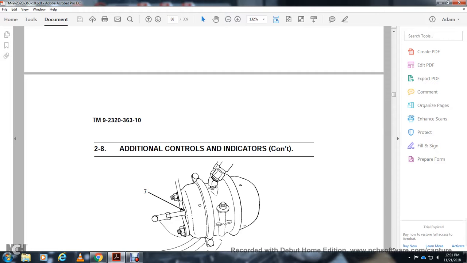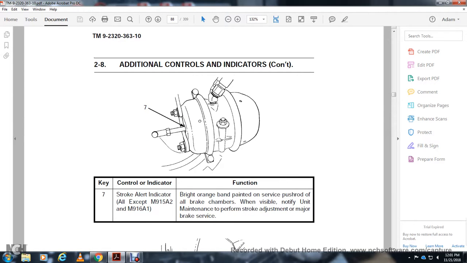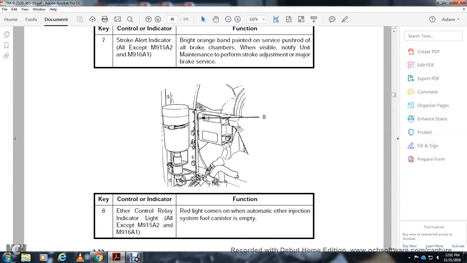Additional controls and indicators. Stroke alert indicator, except for the M915A2 and the M916A1: a bright orange painted band on the stroke of the drive of the air brake chamber notifies the unit maintenance to perform stroke adjustment with the major brake service. Ether control relay indicator light, all except for the M915A and A2 and the M916A1: a red light comes on when the automatic ether injector system canister is empty.